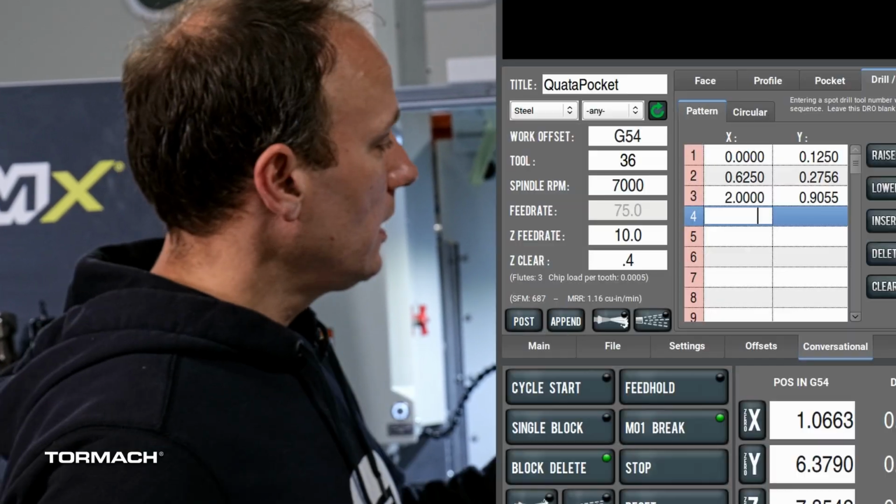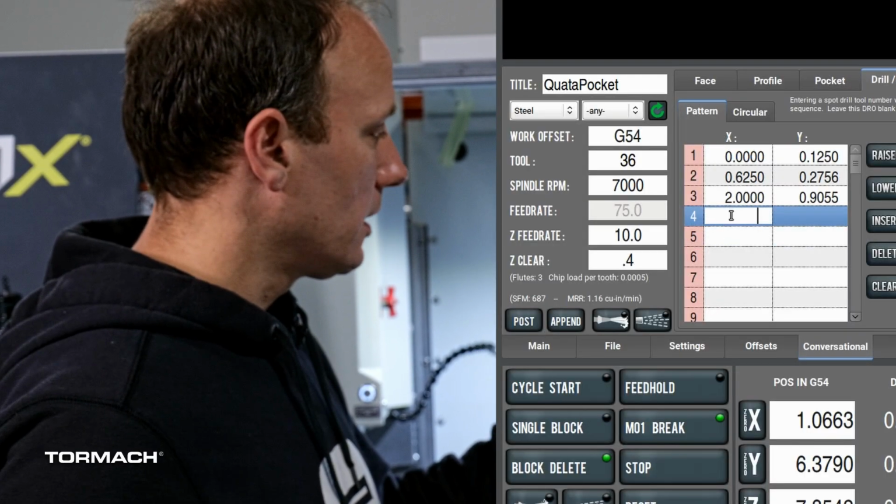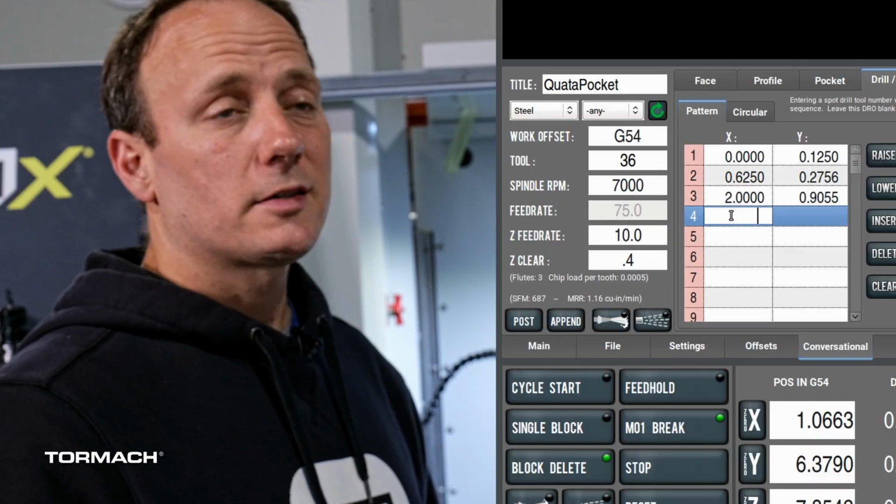Let's say you're working on something in inch and you have a random dimension that's in metric for whatever reason. In the DRO, you can put a metric value in and we'll do the math for you. And keep in mind, this goes the other way as well.